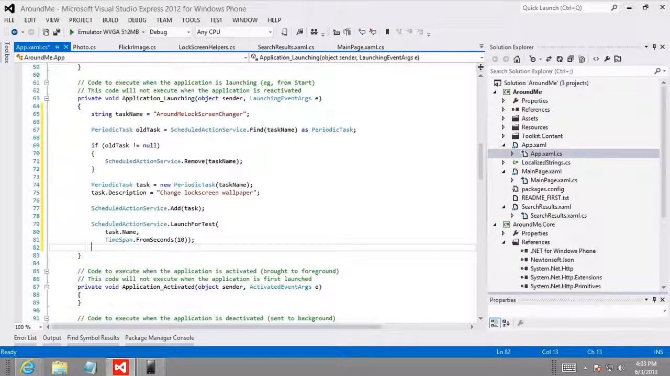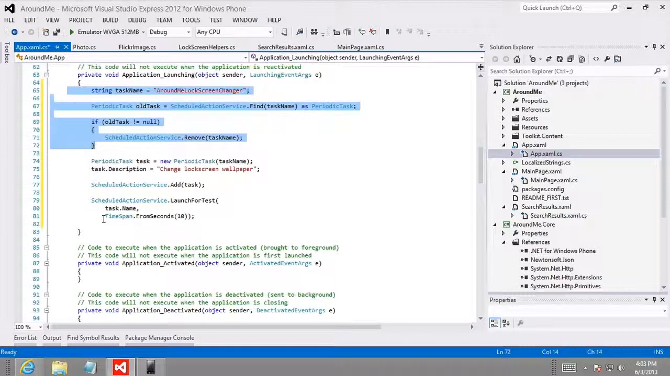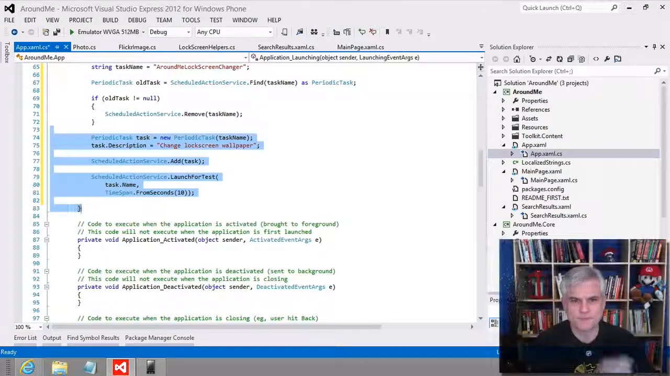All right, so there's two basic activities in this code passage. First, we're trying to find if there's any running versions of our background scheduled task agent. If it's running, then we're going to want to remove it from the scheduled action service, which acts as a registrar for the operating system's scheduled tasks. And then secondly, here, we're going to create an instance of our background scheduled task agent and register it with the scheduled action service.